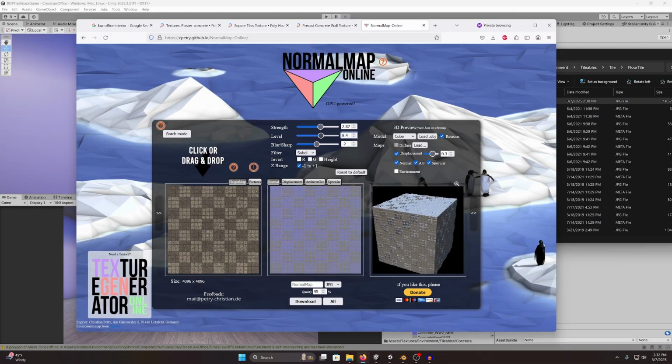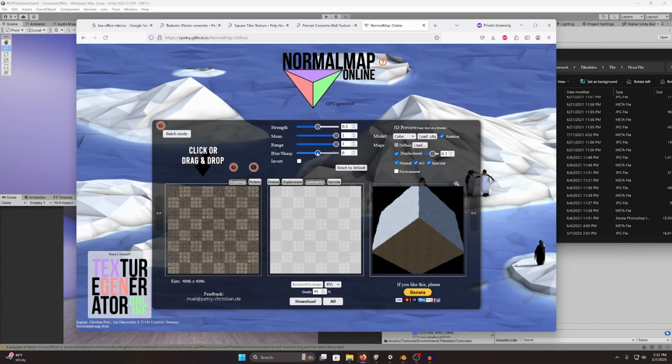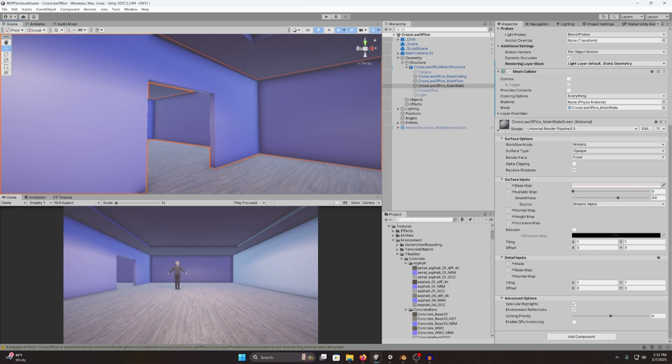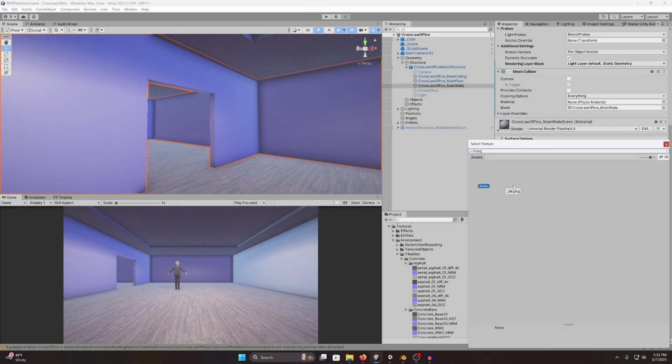Just want to increase the level. Then I'll make an occlusion map just by increasing the strength and playing around with the values. Okay, and now I've got all those textures in. Let's see how it works. I called it tiles, or square tiles.